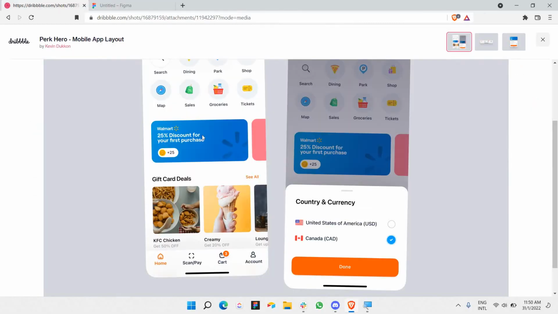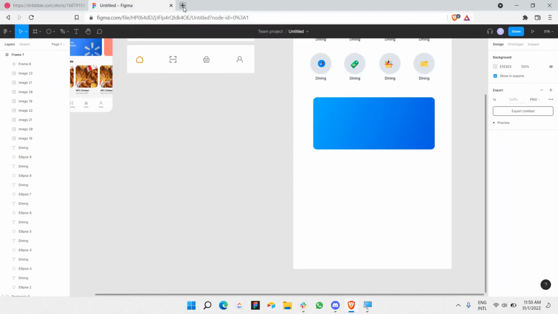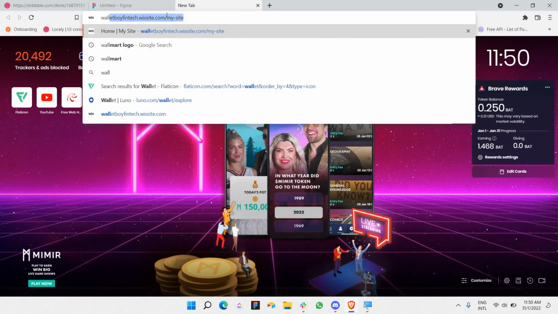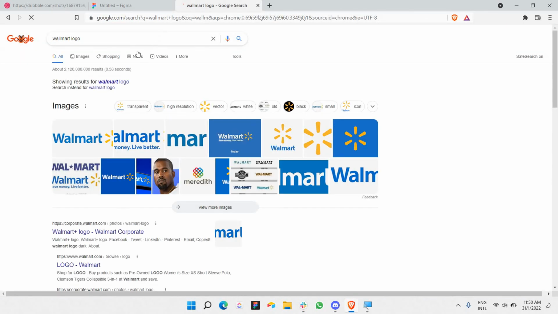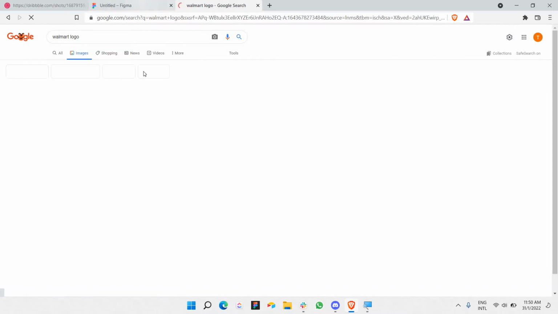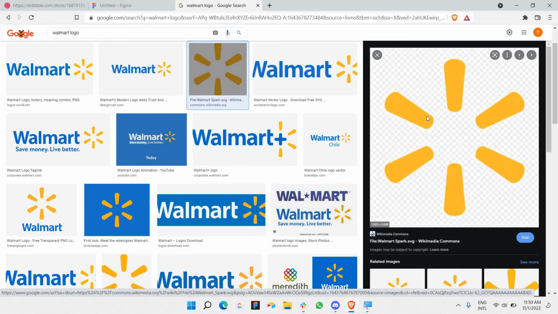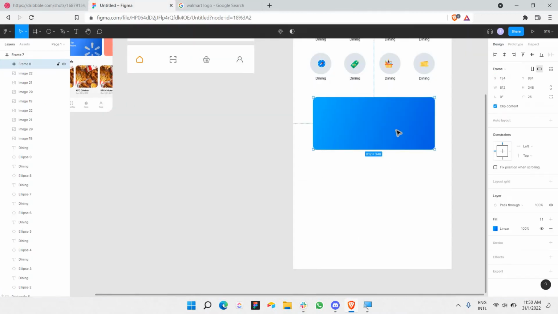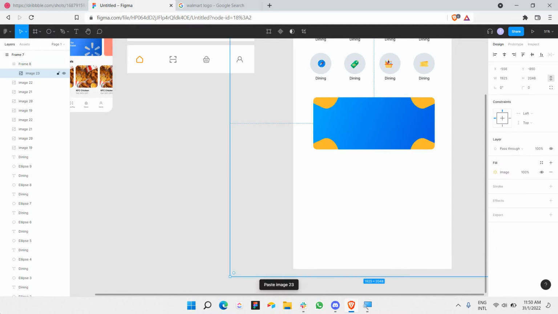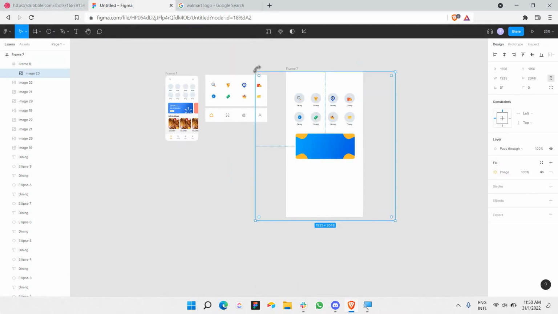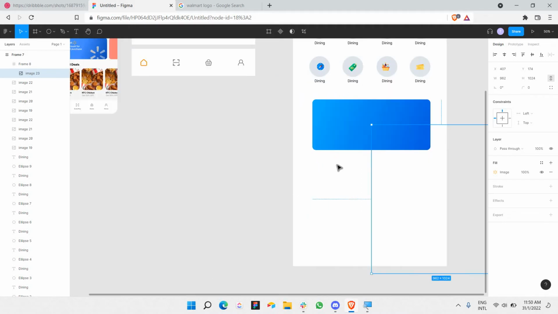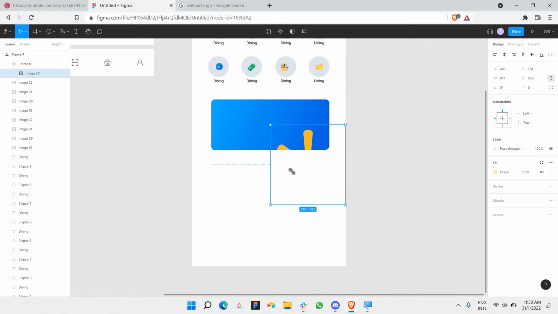Okay, perfect. So next, let's add the following items. As you can see here, they have used a Walmart logo. So that's what we're gonna use. Let's go and look for the Walmart logo. I'll be taking this logo here. Just gonna use this simple logo PNG, because it's just a PNG, by the way. So click on this frame, and I'm just gonna paste the PNG that I just copied, right inside the box here.